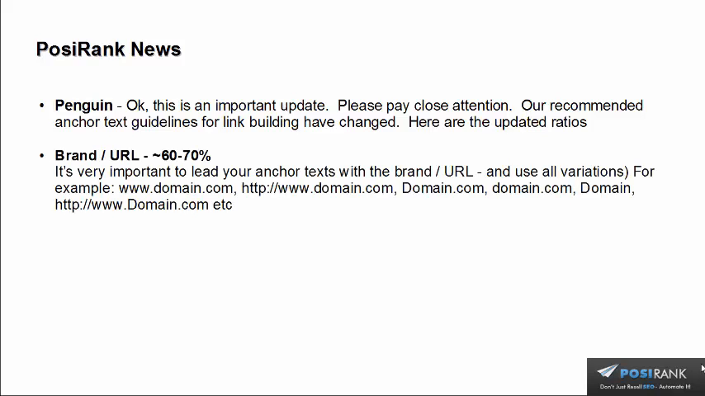First of all, brand and URL anchor text. Your profile should consist of roughly 60 to 70% of these types of anchor text, right? And this is going to be the largest portion by far out of all of your anchor text links. It's very important to lead your anchor text with the brand or URL and use all variations, right? It's not good enough to just use one variation like yourdomain.com.